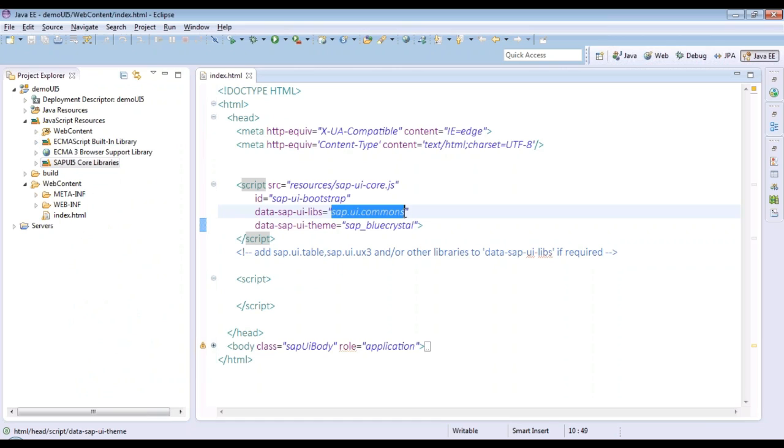So you see, we are just loading the SAP UI Commons library, which means if you are using any other library than this, you need to mention it here. So suppose I want to create a table also, so I use SAP UI table here. If you don't do this and you are using this library in the code, your application will dump. Okay, we'll talk about it also in detail as and when we progress.